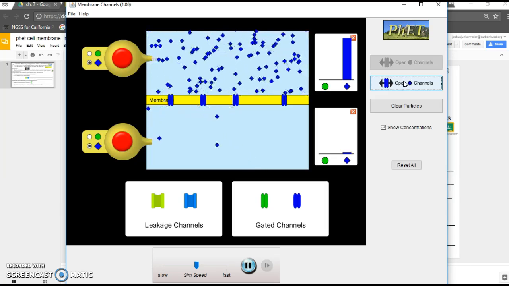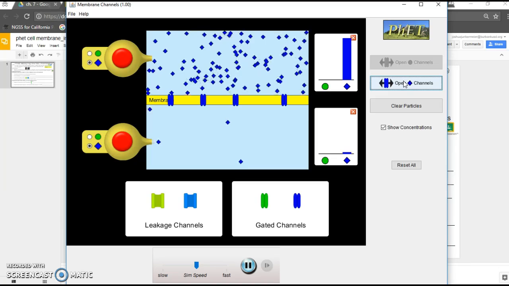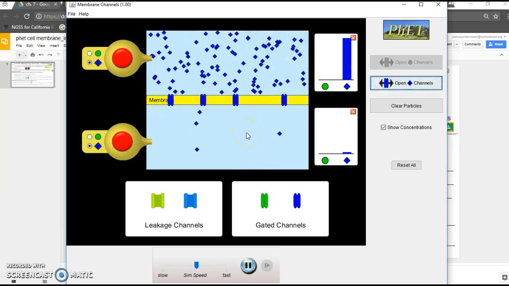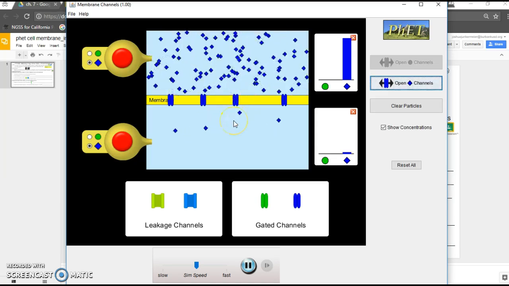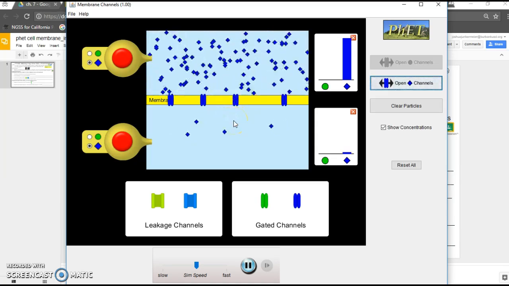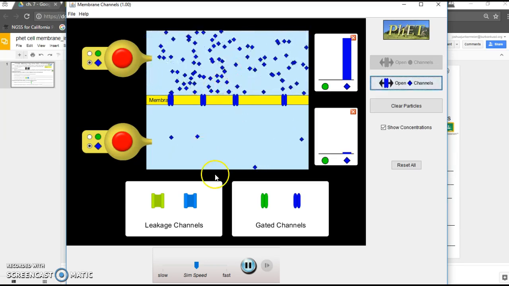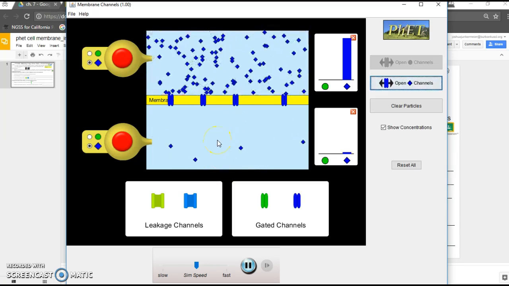Do they move in multiple directions? Are they moving back and forth? Do the solutes only move from outside the cell in? Do they not want to go through the channel? All these things, you would just describe. Remember, again, we're describing this as the outside of the cell. This is the inside of the cell.